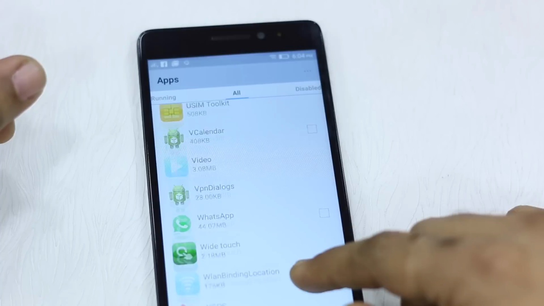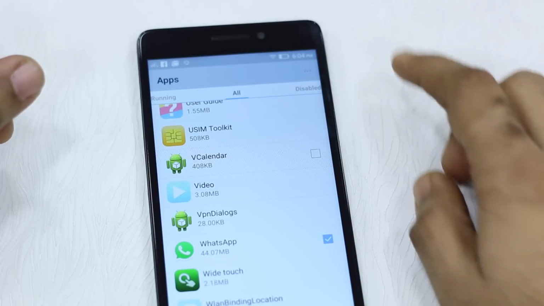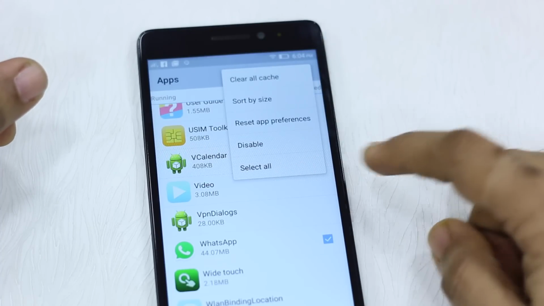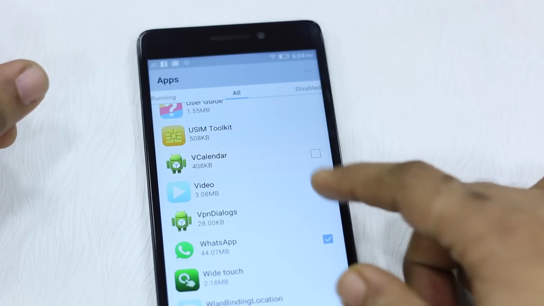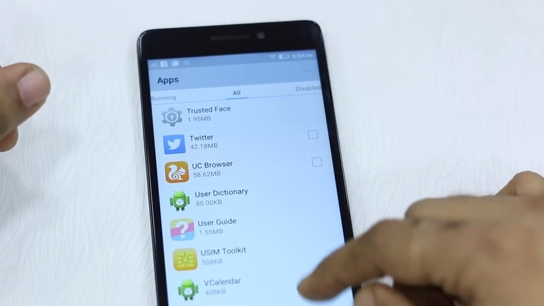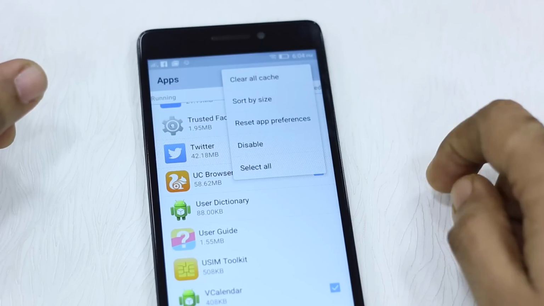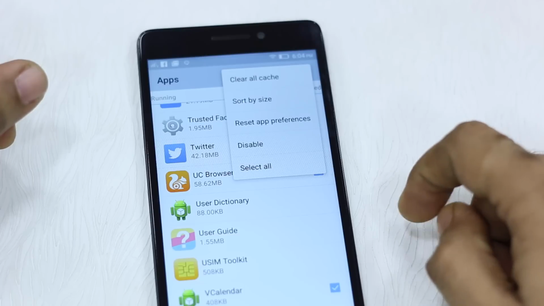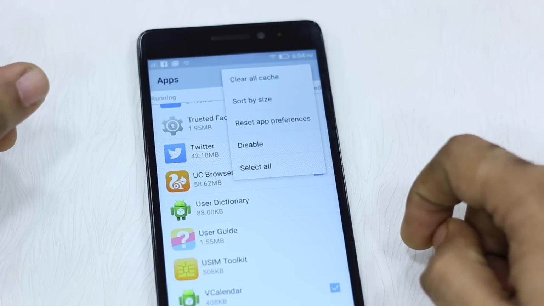There's another way to do a few things. For example, you can select this, hit the menu, and you have an option to disable. This can be done for multiple apps if you wish to do so. There you go, you have a disable option for multiple selected apps also.